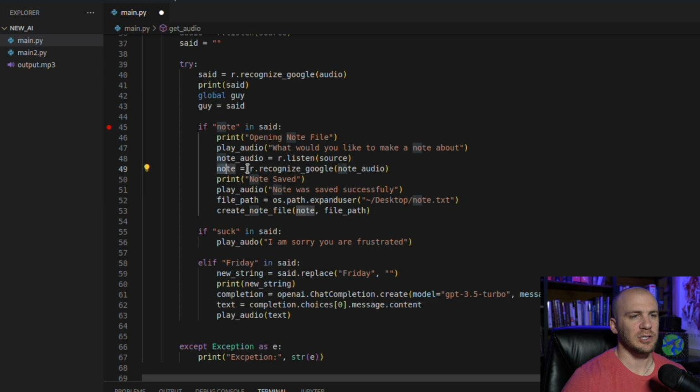So we need to actually recognize what was said. So we have the note audio right here that's being passed through, and it needs to be recognized by Google. So it's taking in what we said and saving it in this variable after it's been recognized by Google text-to-speech. So this should work for us at this point, I hope. Cross our fingers, hit play.